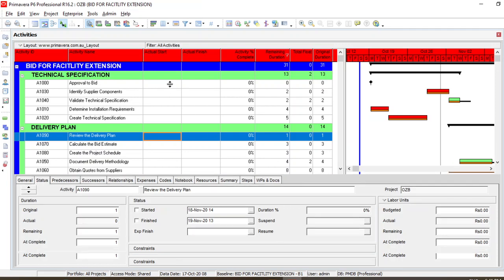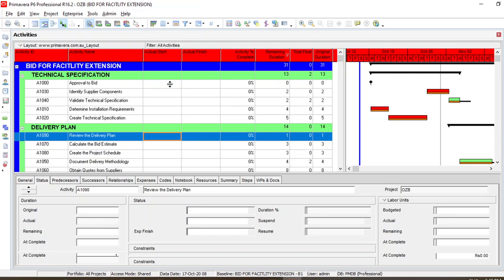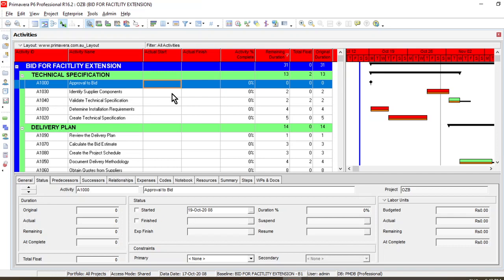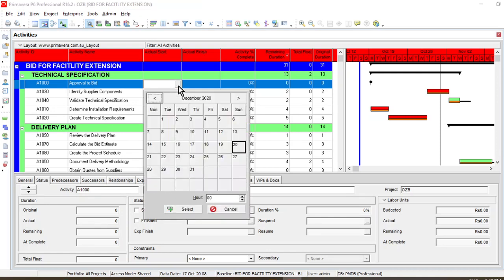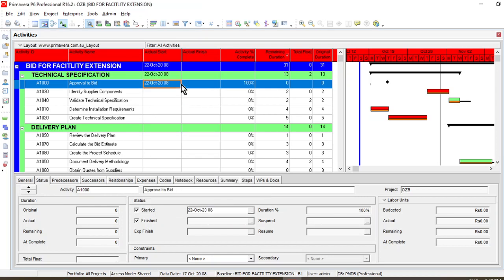Maybe as far as the planning is concerned, our project is starting on 19th of October. But based upon the ground realities, maybe our project is starting some days beyond the 19th of October. So we can change the date. For example, our project is starting on 22nd of October. Since it was a milestone, you don't add any finish date.